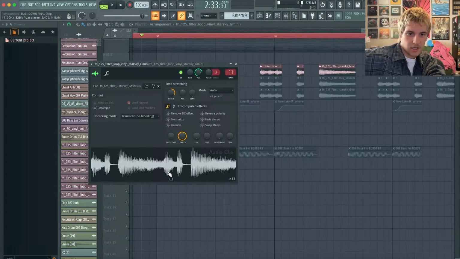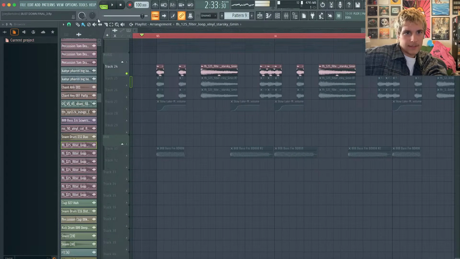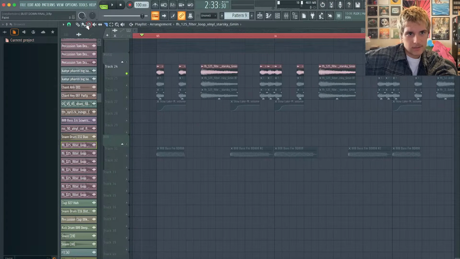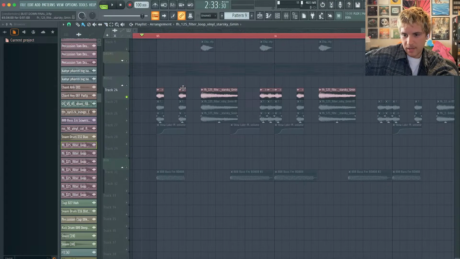And again, I just chopped up the sample, and it's using this little slice tool here. You can just chop up stuff you want. Super easy, and I like just dragging it directly on the timeline. It's really fun.